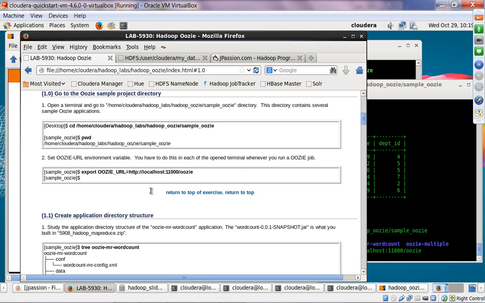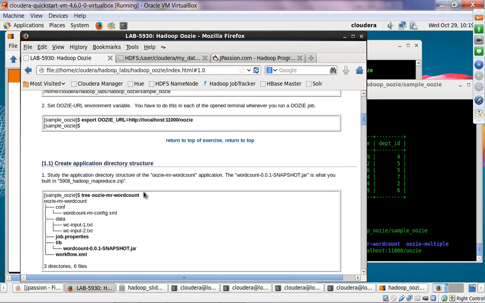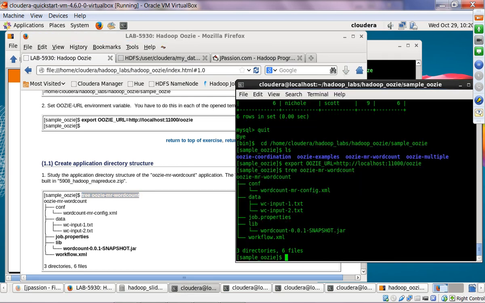Now, if you take a look at the Oozie ML word count directory structure, I have provided the whole working application already. You can certainly create this from scratch. So let's see the directory structure of the Oozie map reduce word count. You can see I have the workflow definition file called workflow.xml, and in the lib I have a word count jar file. This is the jar file that we created in our map reduce sample application. Remember, on the first day we were able to build this jar file, right? So I just copied it here.